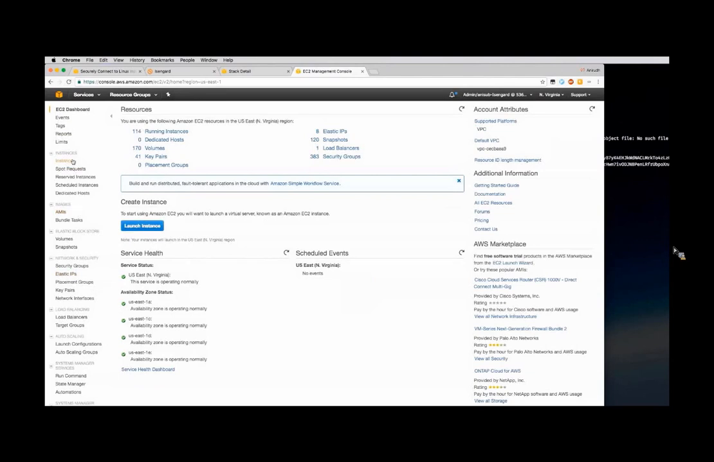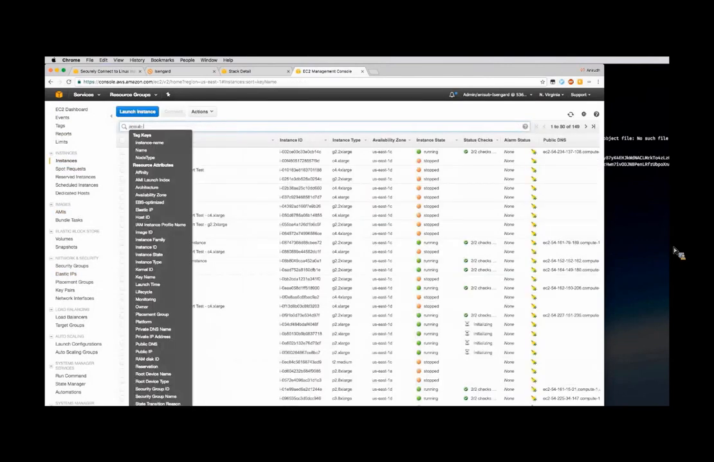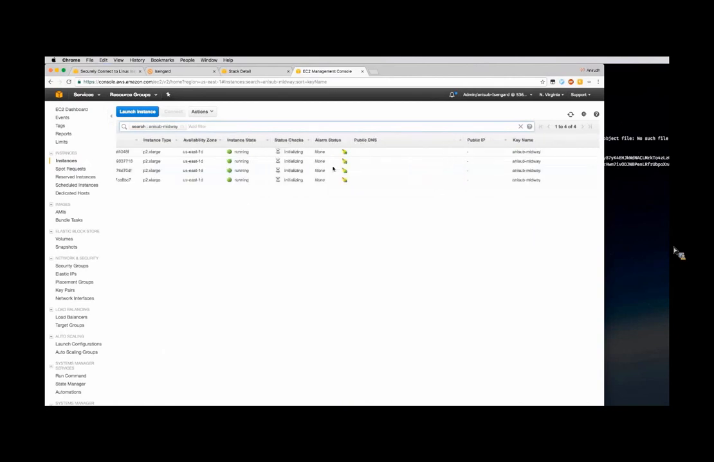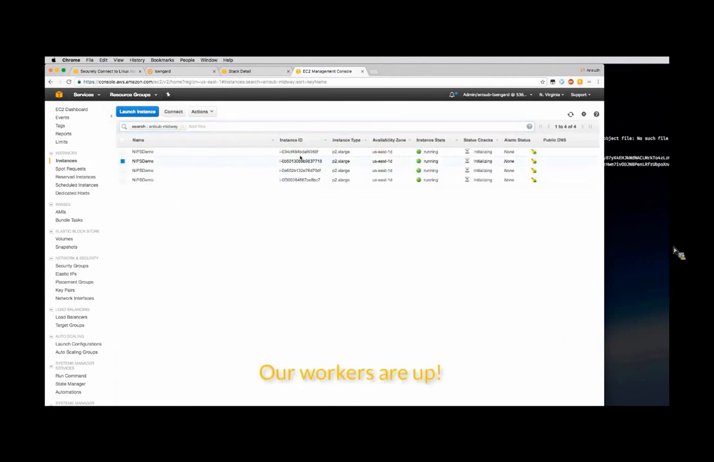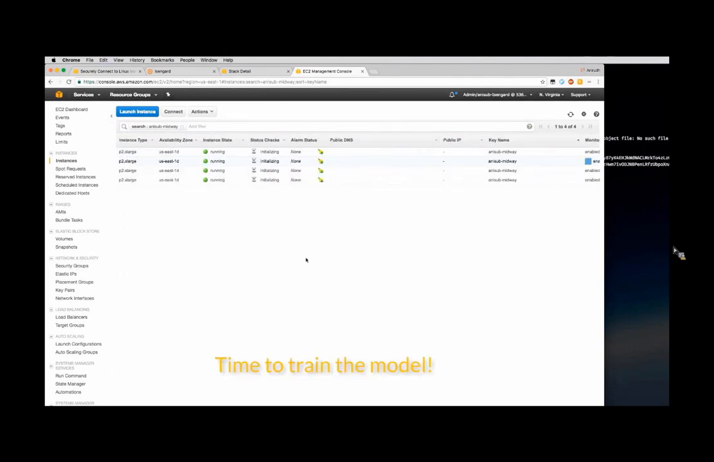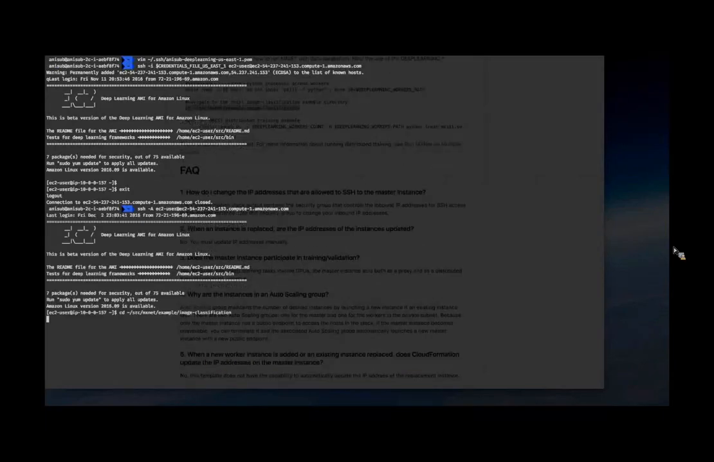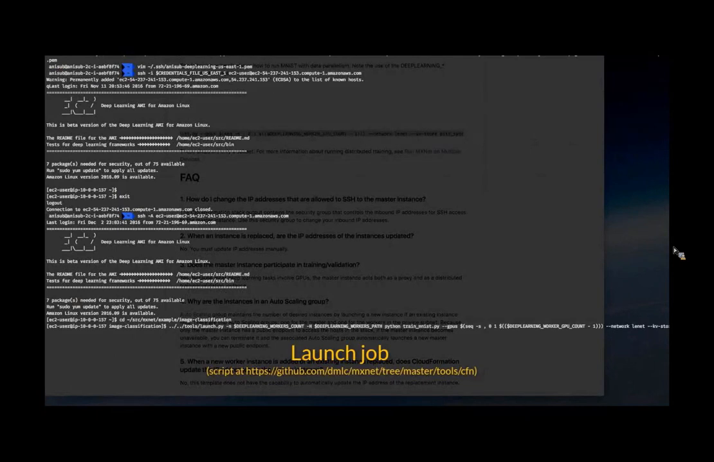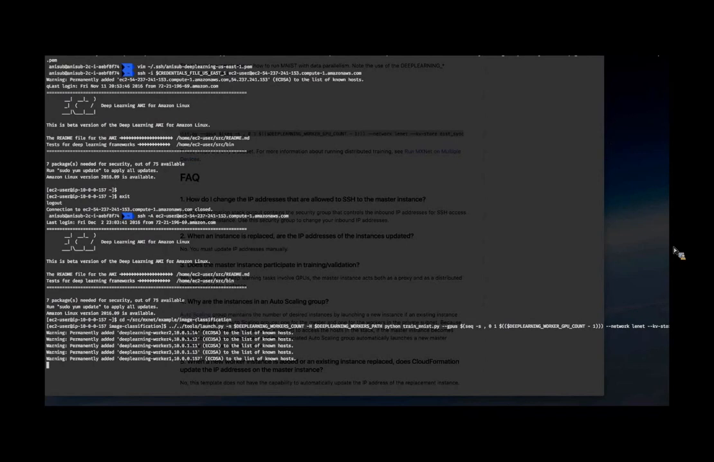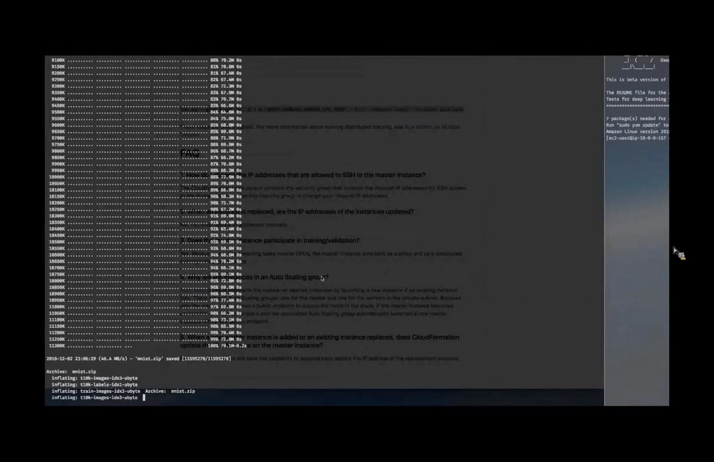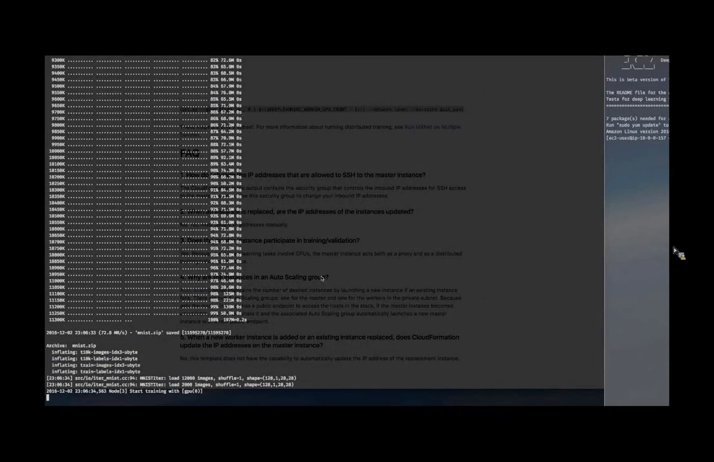And this is happening inside the VPC of your account. Once we have had all the instances spin up, we can actually SSH into the master and see how it looks like. We will now kick off a distributed job that will run across the workers. As you can see, we are using the MNIST, train MNIST script here, and the training has started.